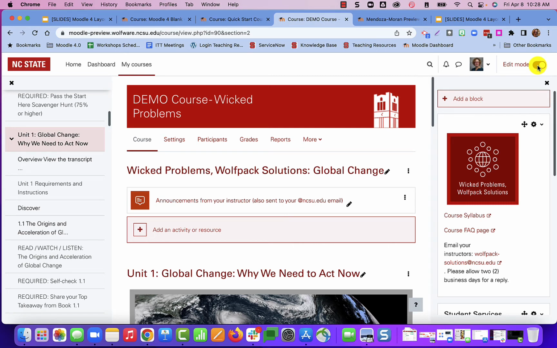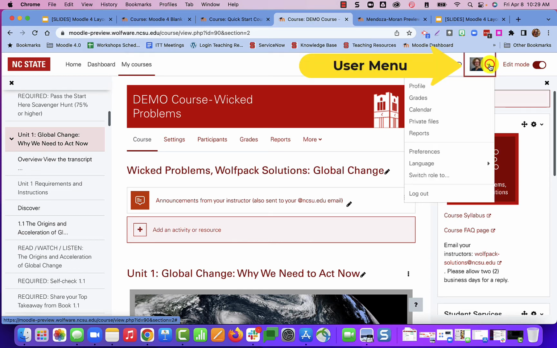Different menus in Moodle will help you access and edit settings for various parts of the Moodle course. To the right of the dashboard and My Courses links, you can find the user menu. In the user menu, you have a variety of options. We would recommend updating your profile and reviewing your preferences, in particular, your notification preferences.